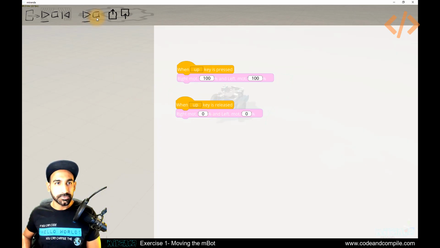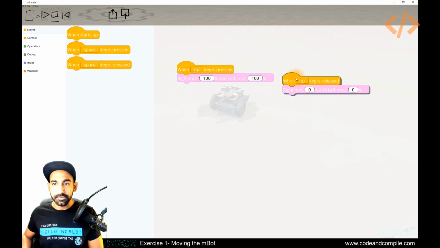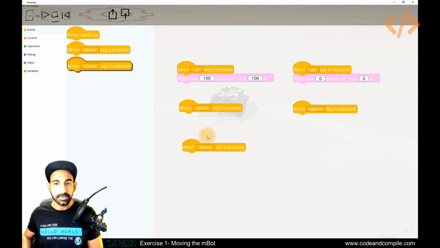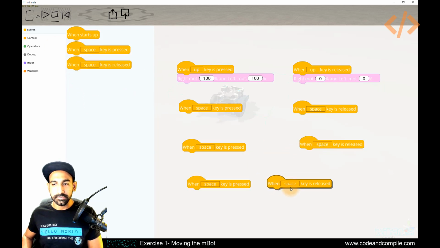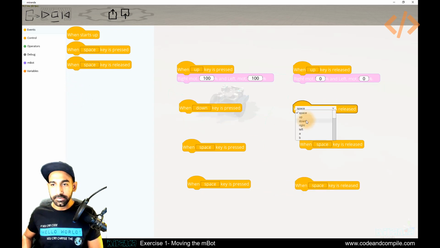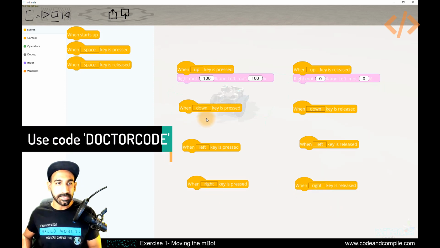First you have to stop the program if you want to edit it, so I will stop it. And now I will do that again. This was for up, I will put it here. So one is for pressed, one is for released for down. One is for pressed, one is for released for left. This is to press, this is to release for the right. So I will check down here. This one left, left, right, right.